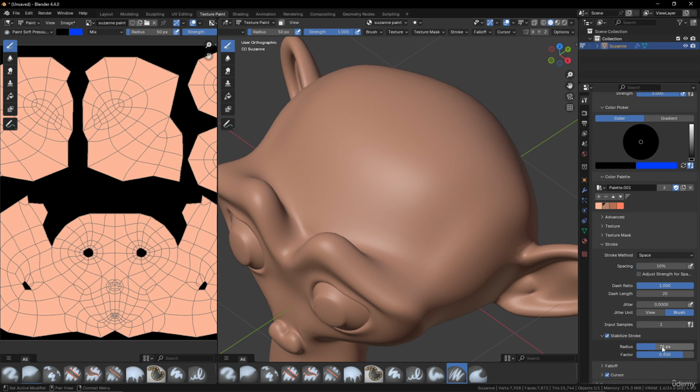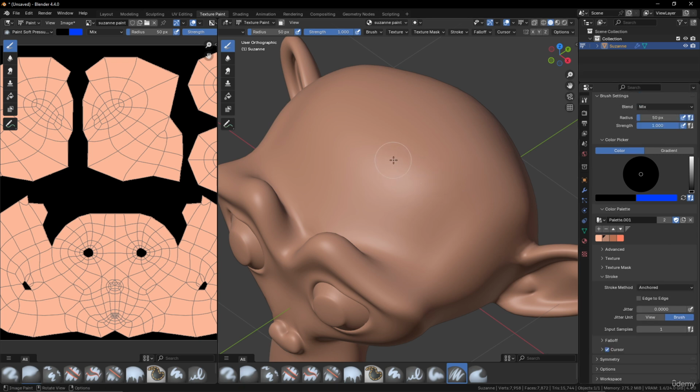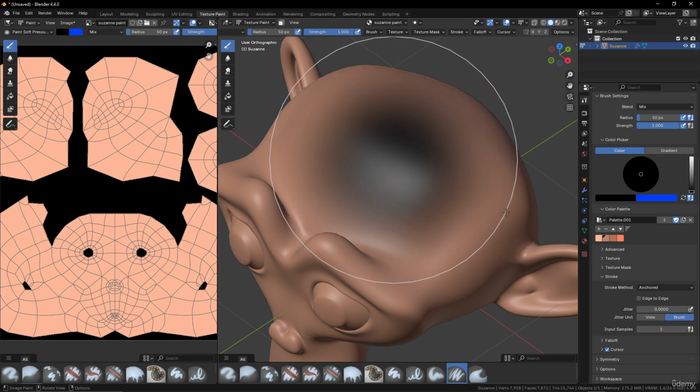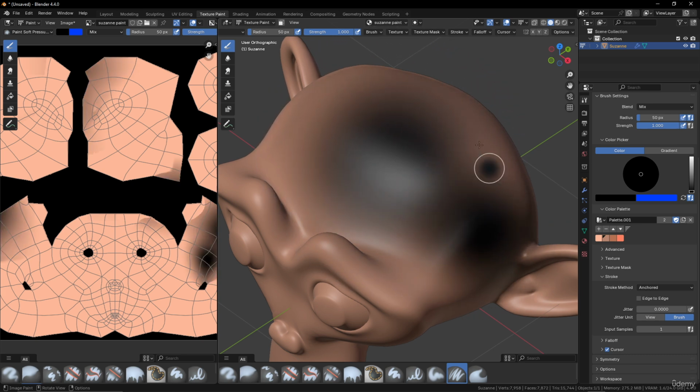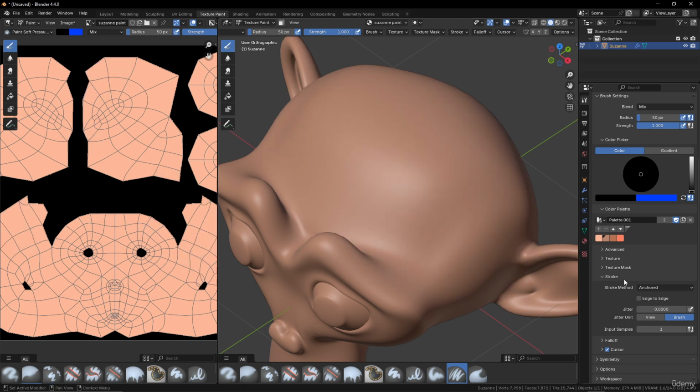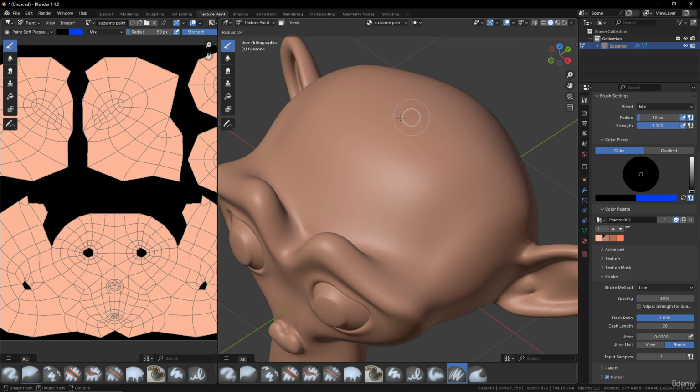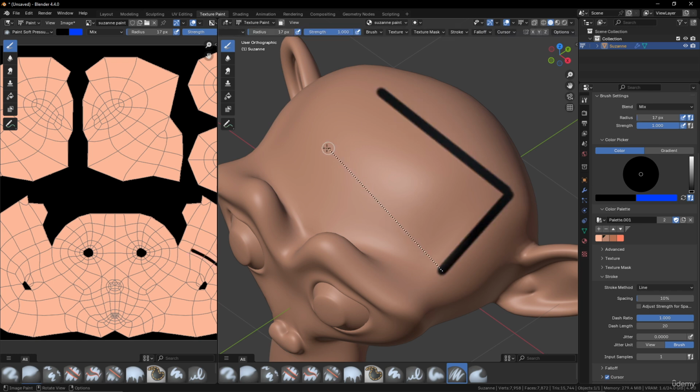You can increase the radius of the stabilization if needed, or decrease it. Here you have the dots, the space, the drag dots. I will just show you a few. We have the anchored, so here you will just click and drag and it will create something like that. So sometimes it can be useful as well. Different way of painting. Here you have the line that is very important if you want to create geometric shapes. Click and drag just like this.